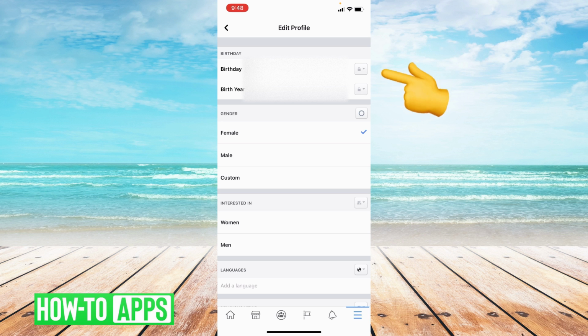So that means that only I can see my birthday and that no one else can see my birthday, which is just as good as deleting it off Facebook.